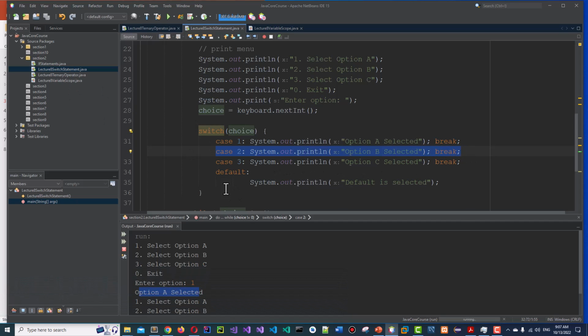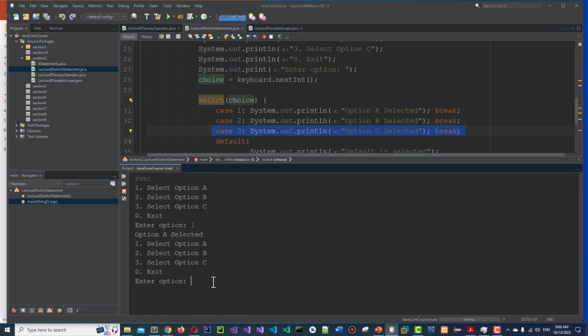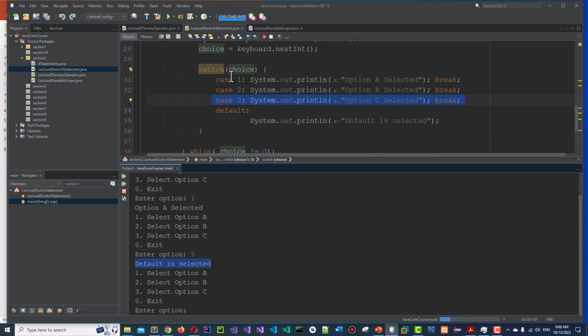If we enter 3, this case will be executed. In case of no matches, where no case matches, the default will display. Let's experience it. Let's say we enter 5. So 5 entered the default case because there is no case label with 5.